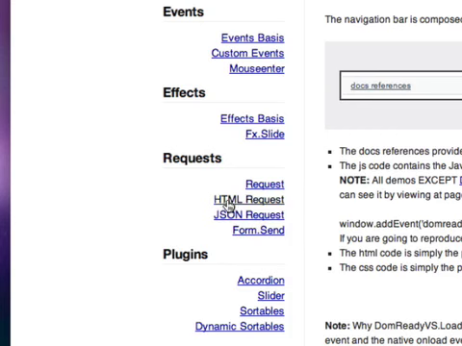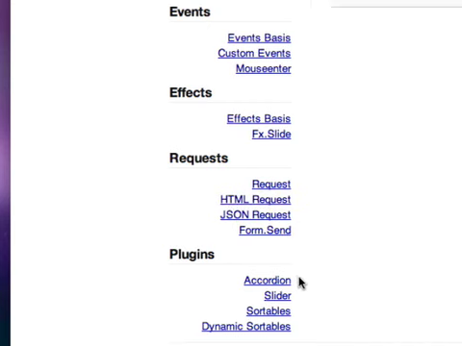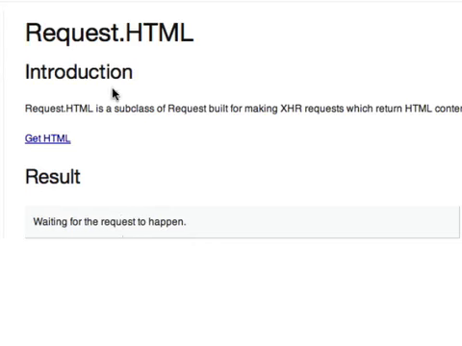We're going to use the HTML request, the second one from the top here. If you click on that, it gives us the little demo in the main screen. It says request.html is a subclass of request built for making XHR requests, which return HTML content. Basically all that means is when I click on this link, it makes a request for a document, and then it brings that document in and puts the results in this box down here. This box is just a div tag. Right now it says the result is waiting for the request to happen because I haven't done anything yet.